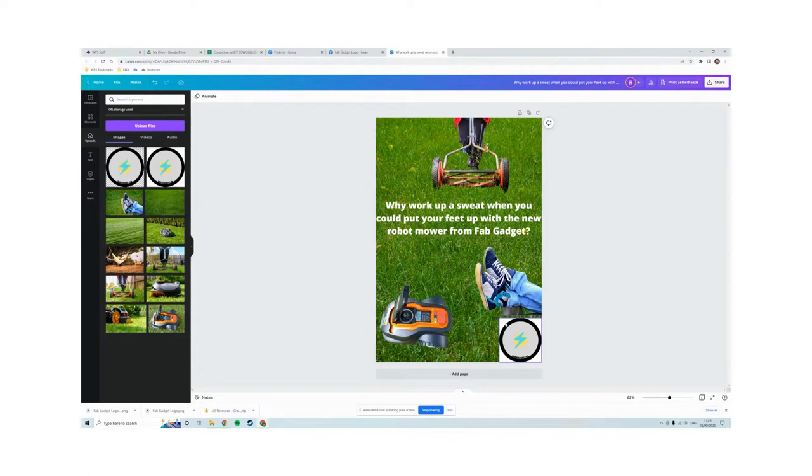What I could do to make this a bit better is change this image to be a circular shape so I don't have those white corners in there. And it looks to me like I needed to make the Fab Gadget text a little bit bigger so it's easier to read on my poster. So perhaps those are things that you could do better than I've done when you make your own poster.